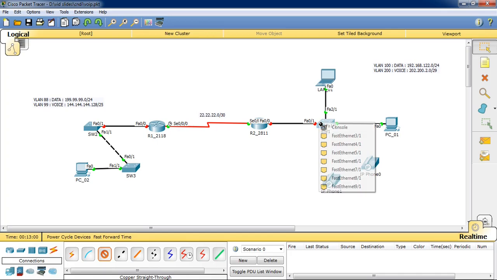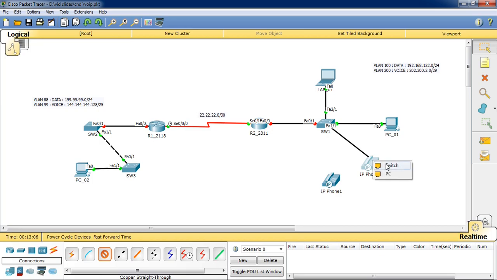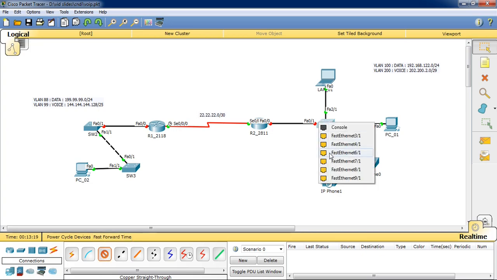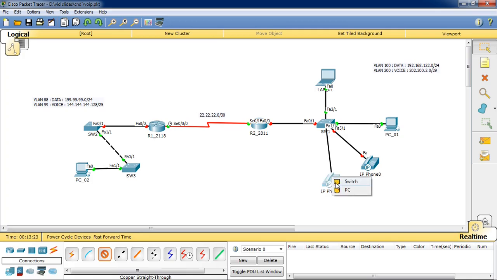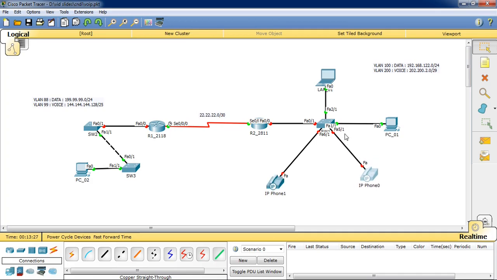Let me connect this to the switch side, FastEthernet 5/1, to the IP phone 0, and in this way I have two ports actually in the IP phone side. I have the switch port and the PC port. Since I'm connecting to the switch, I'm going to select switch right here, and let me do the same thing for the IP phone 1. I'm going to connect this to 6/1 of the FastEthernet of the switch and to the switch port of the IP phone. So note that I have two phones connected, 5/1 and 6/1.